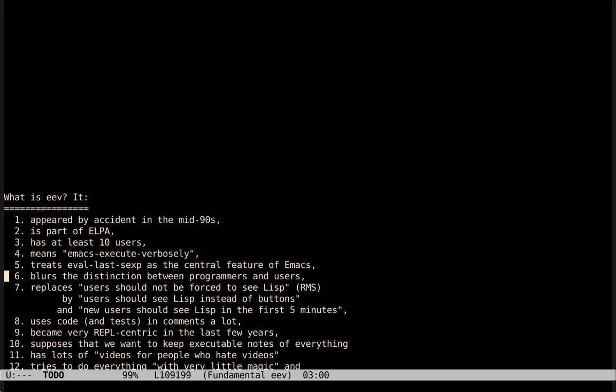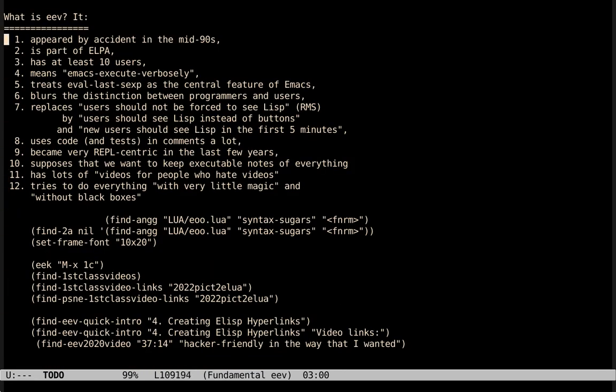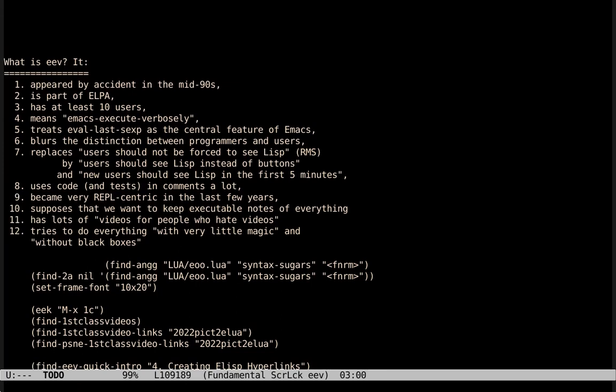Let me start by explaining briefly what is eev. First, it's something that appeared by accident in the mid-90s. I explained this story in my presentation at EmacsConf 2019. It's an Emacs package that is part of ELPA. It has at least 10 users. Those are the ones that I know by name.